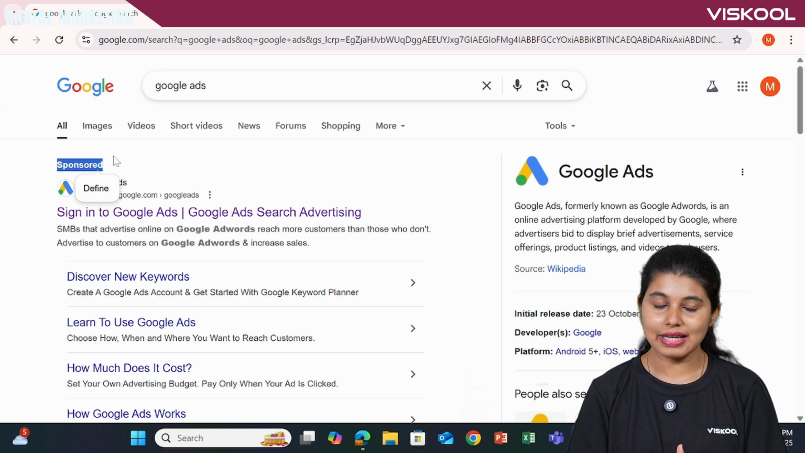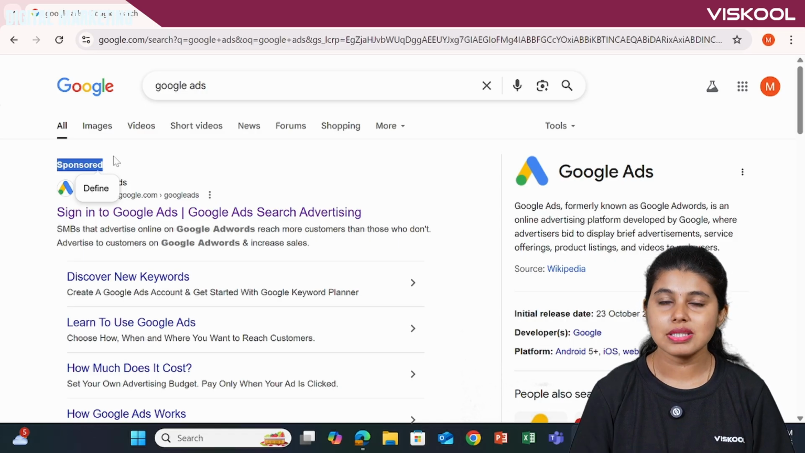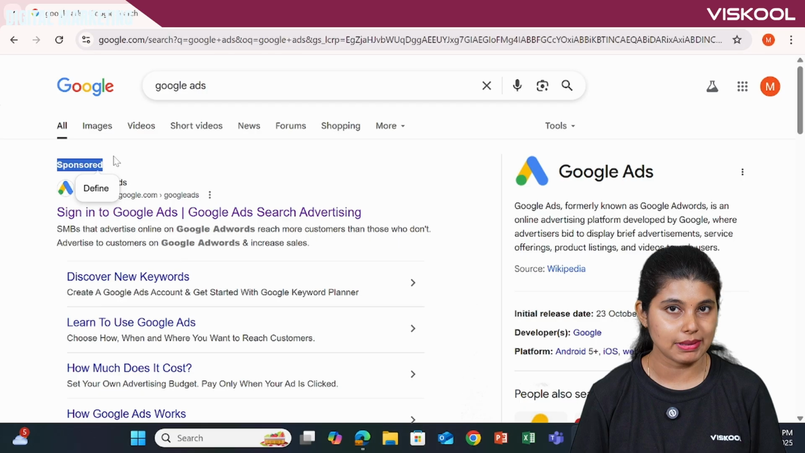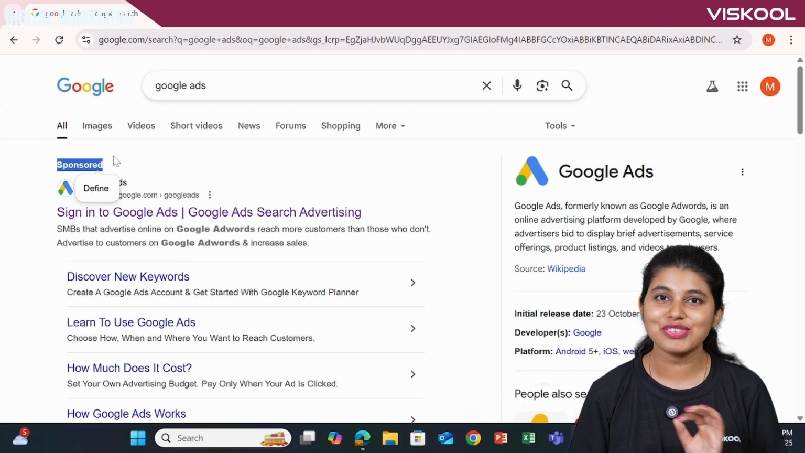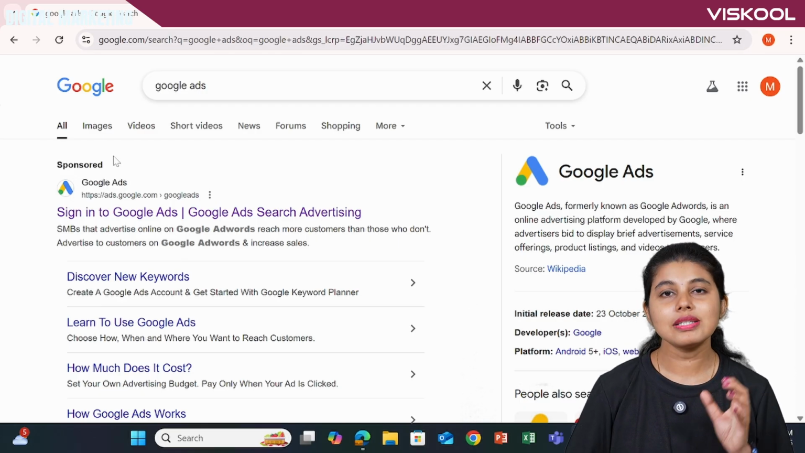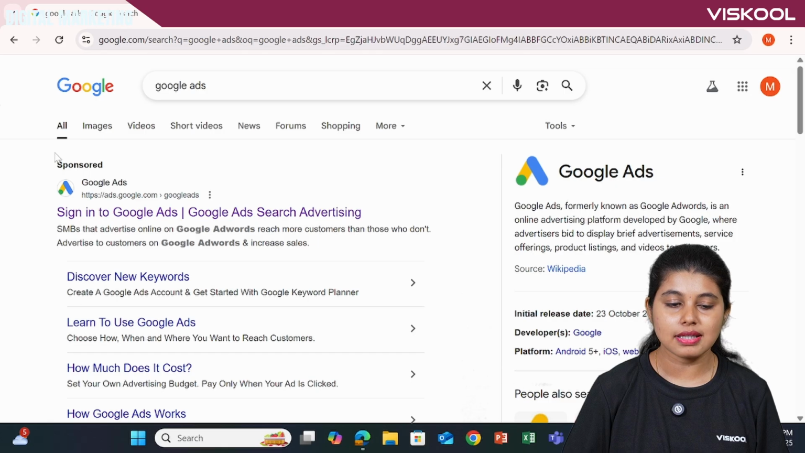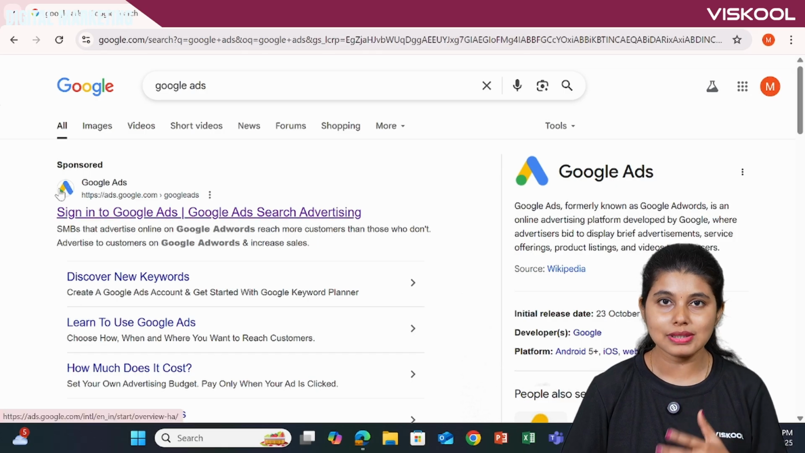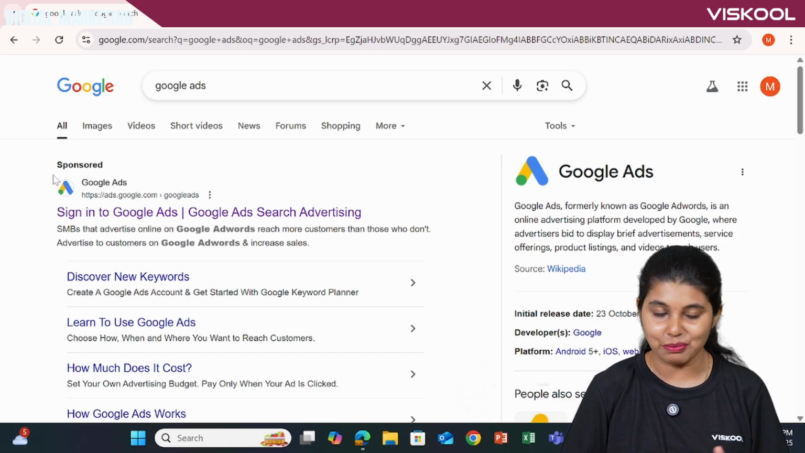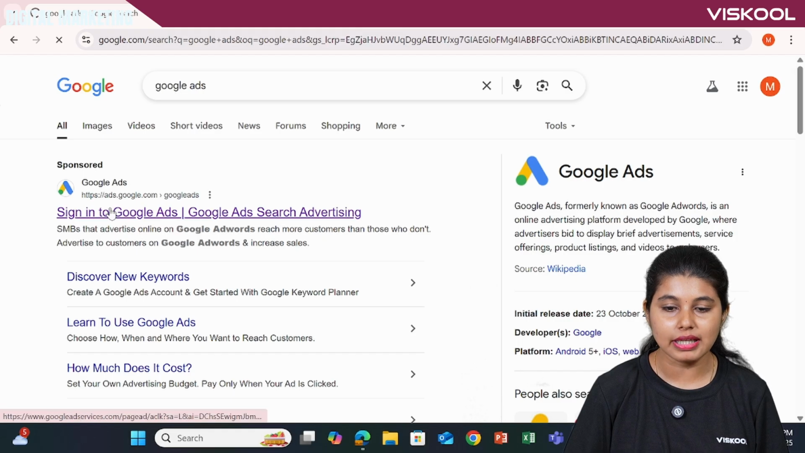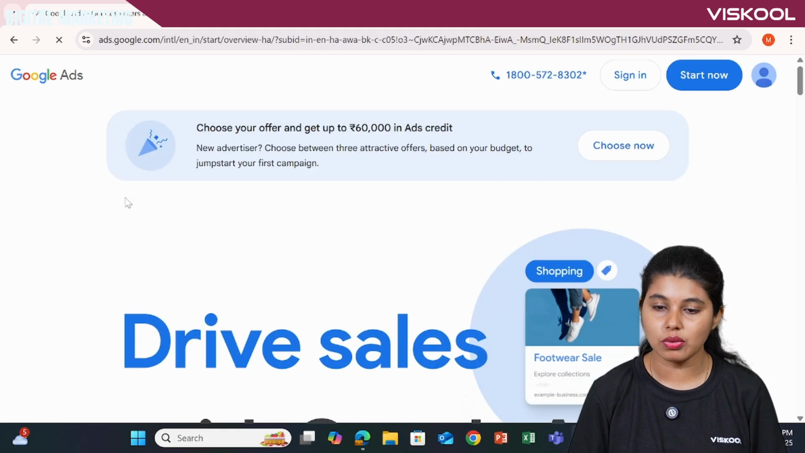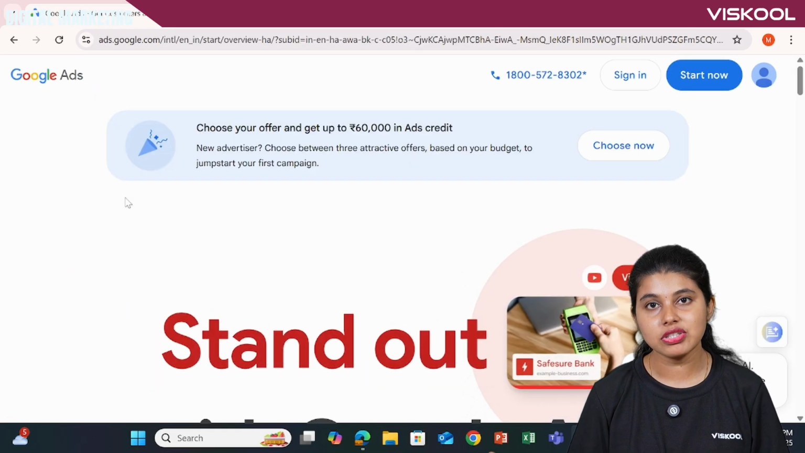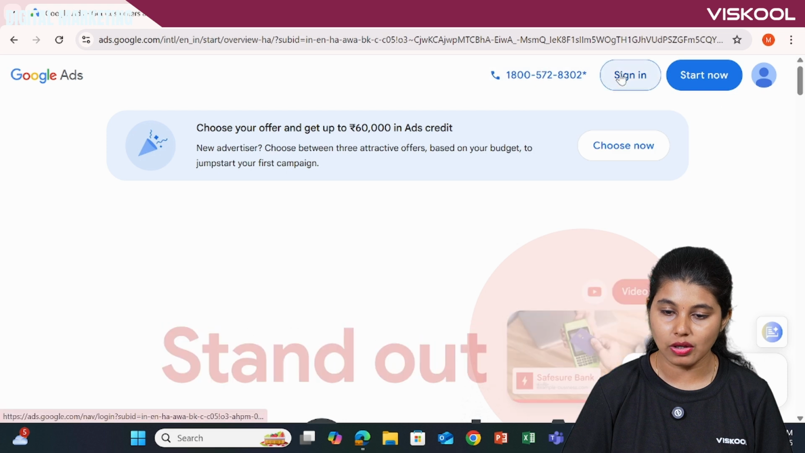So whenever you are searching something on Google, you can see a sponsored result, that is Google Ads, that is PPC. Okay, so you have to clearly mention that. Once you're searching on Google, you can see there's a sponsored ad. This is what Google is running for their company. Okay, so once I'm clicking here, we have to create an account. Now I already have a Gmail account, so that's why I'm clicking on sign in.